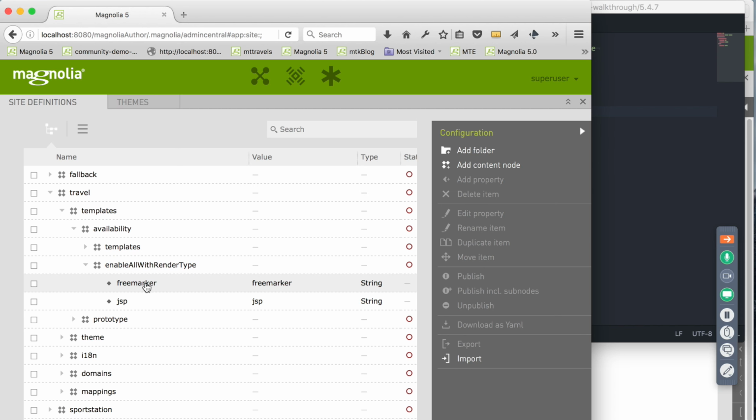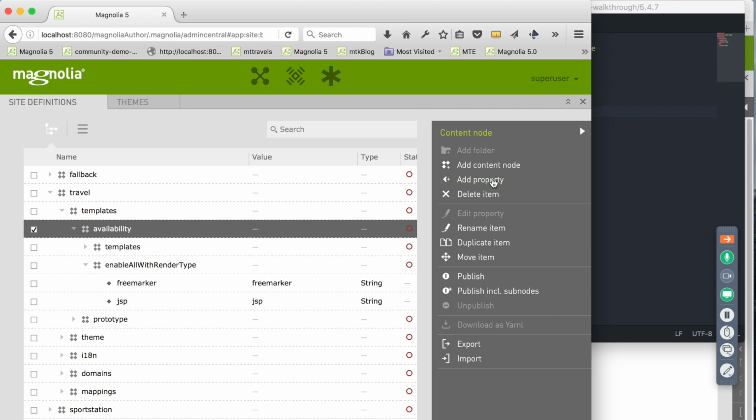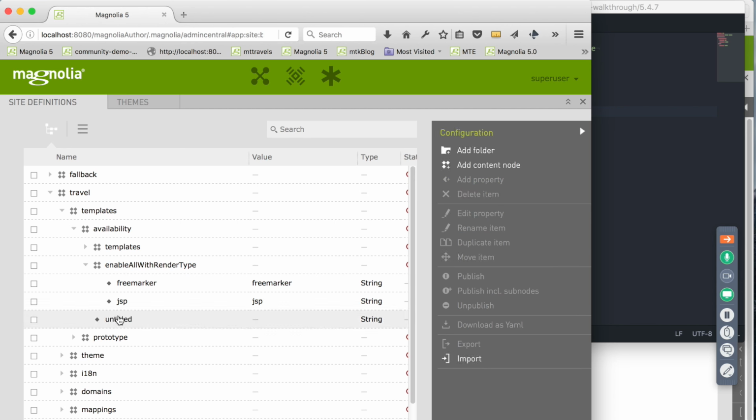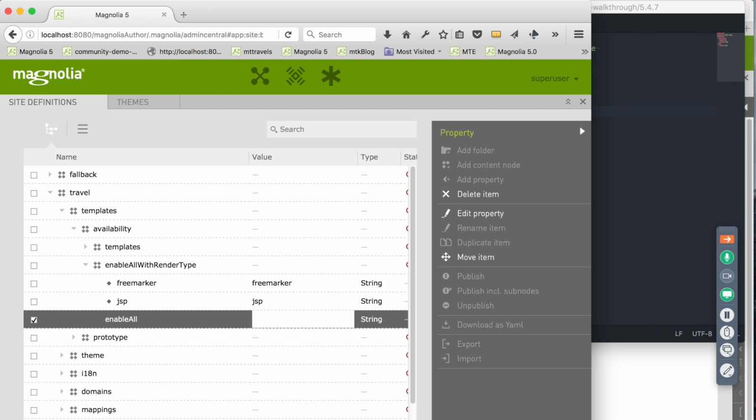It got enabled automatically. As opposed to restricting this by render type, I could simply add a property called enable all. Oops, that's enableAll. And now, regardless of render type, templates would be available immediately, as soon as the system detects them.